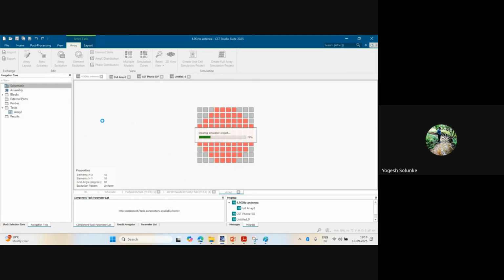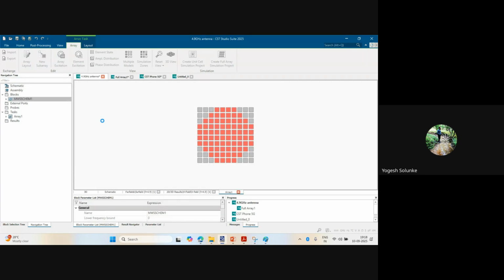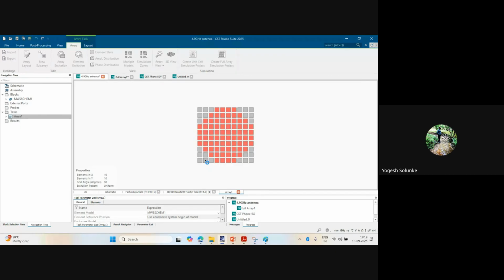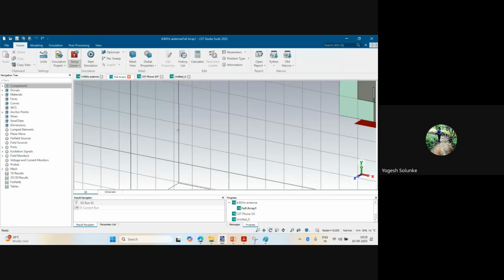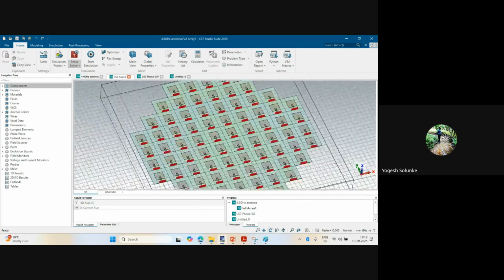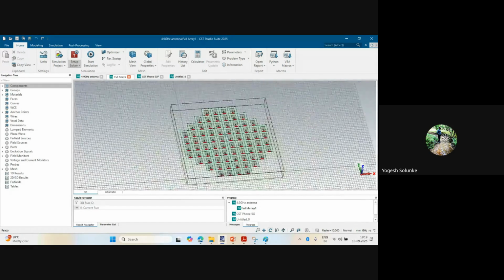It will ask us what the operating frequency is. Let's say 4.9 only. So here a new window will pop up. As it is microstrip, this should not be done; this is mostly for a coaxial feed antenna. But you can see that from a single click we have created an array from a single element. So that is also possible, and we can do it with the help of CST.